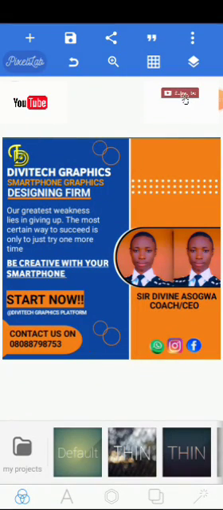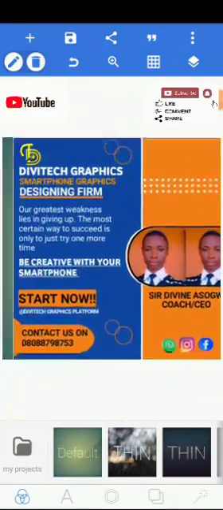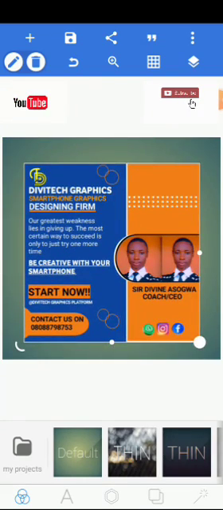Welcome to this tutorial. I'm going to give you a guideline and walk you through how you can create a simple design like this, a social media flyer like this.